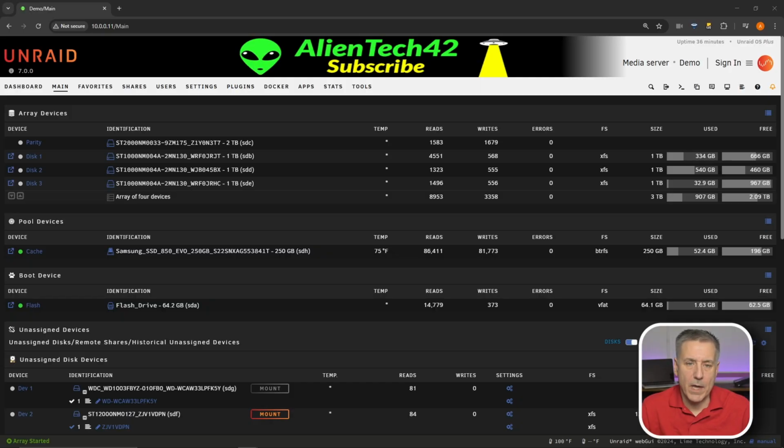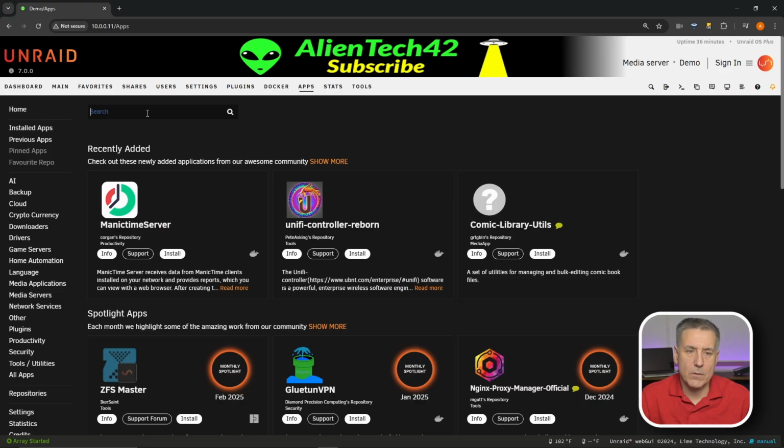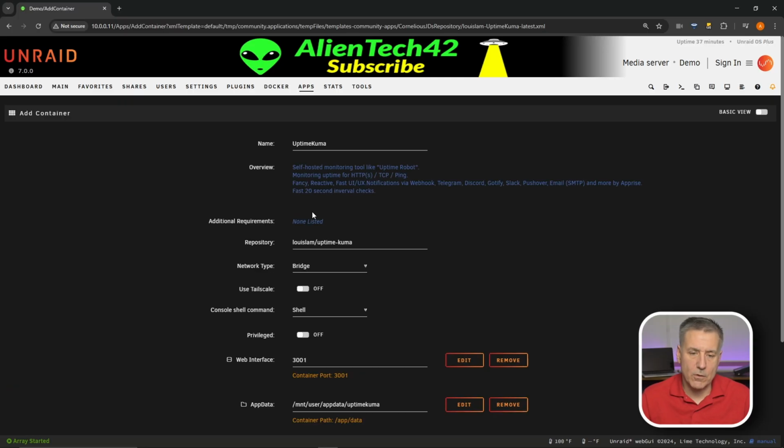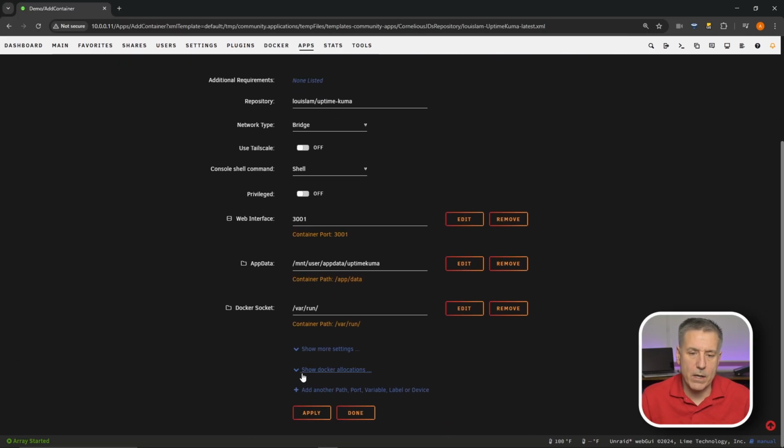On to Uptime Kuma. As always, we're going to start with installation. To do that, we're going to jump over to the Apps tab, and in the search box, we're going to search for Uptime Kuma. You'll see it's the only one that came up for the results, so once you find it, click on Install.